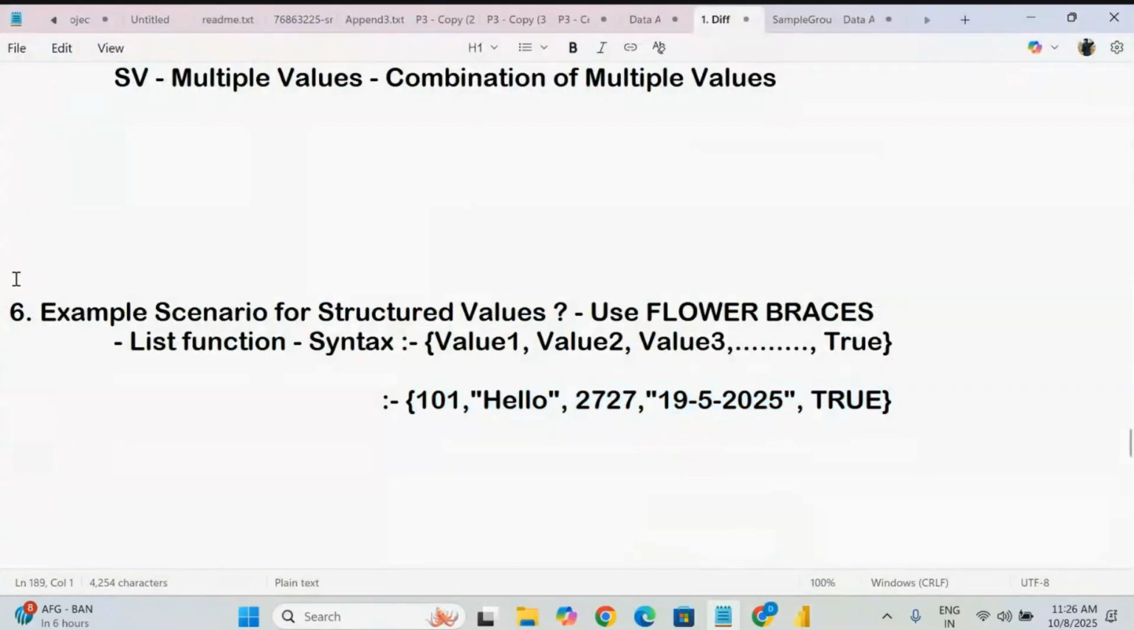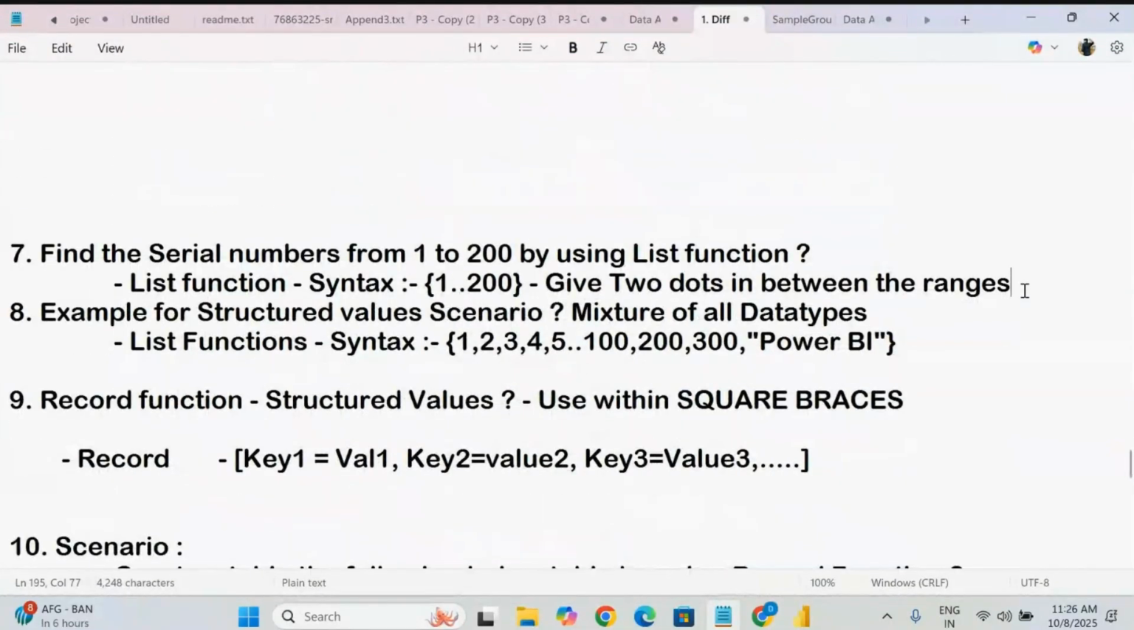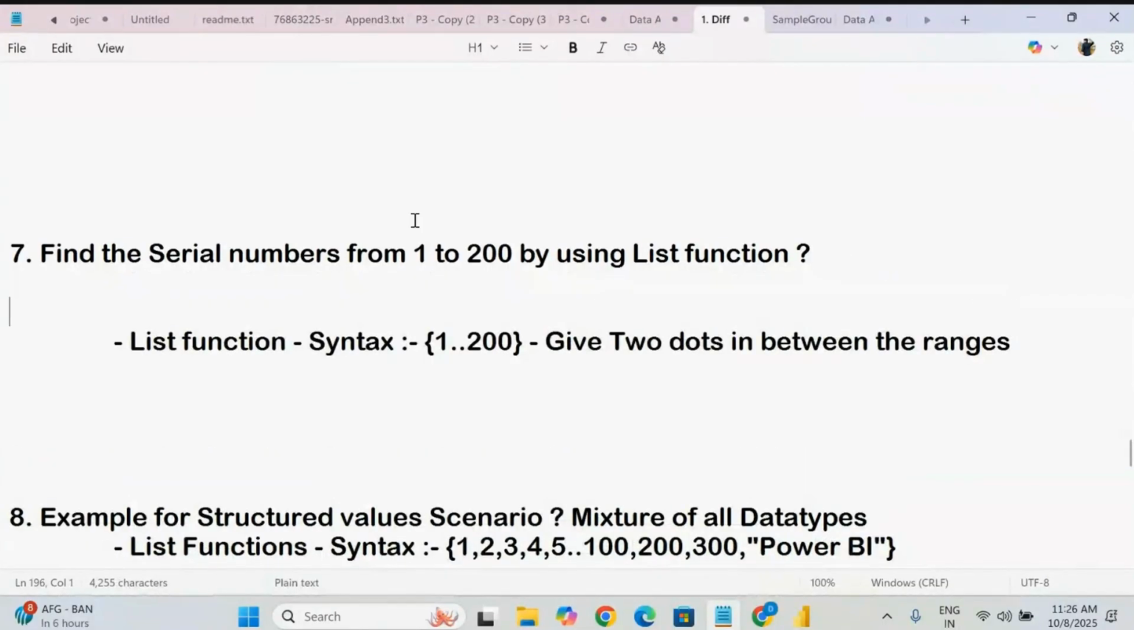The next one, observe the same combination only. What I want to do for the list. List means you know about it, list of items, just like that. But in my scenario, I want to provide a serial number, just like an index. From 1 to 200 I want to get by using the list function. So how to get it? Observe.